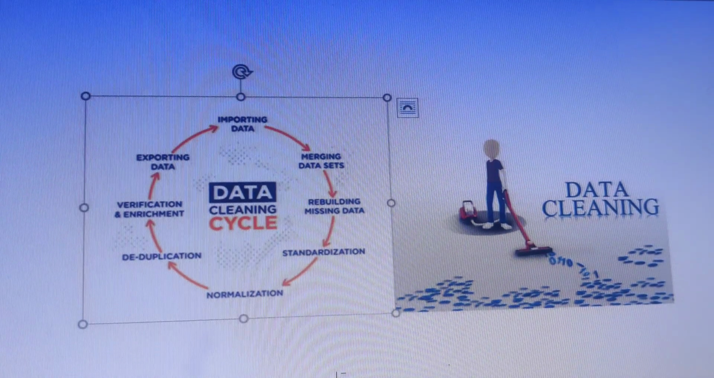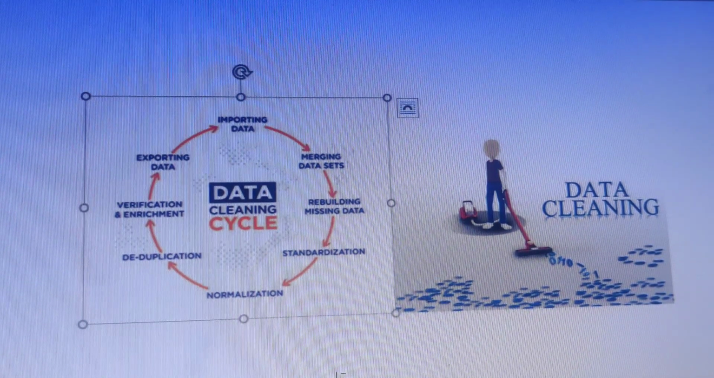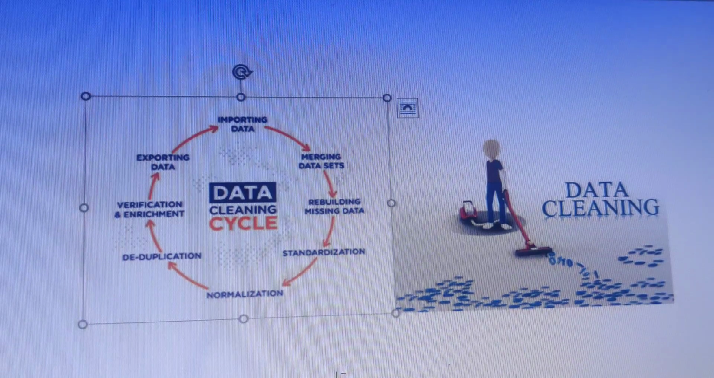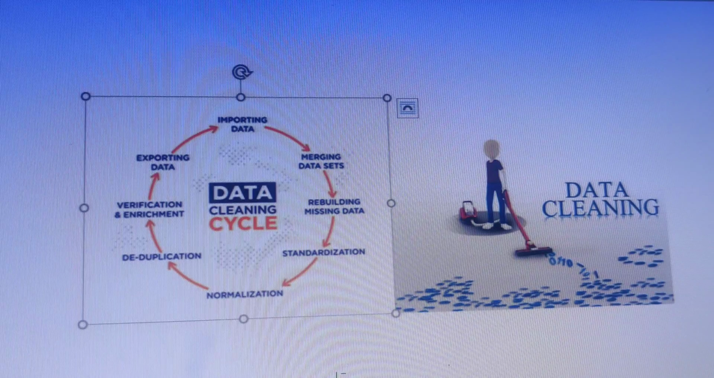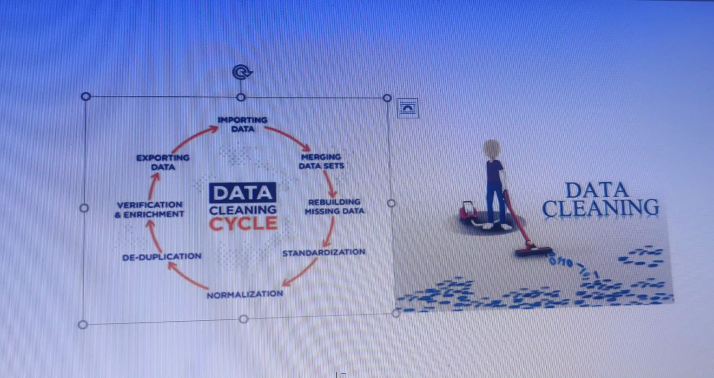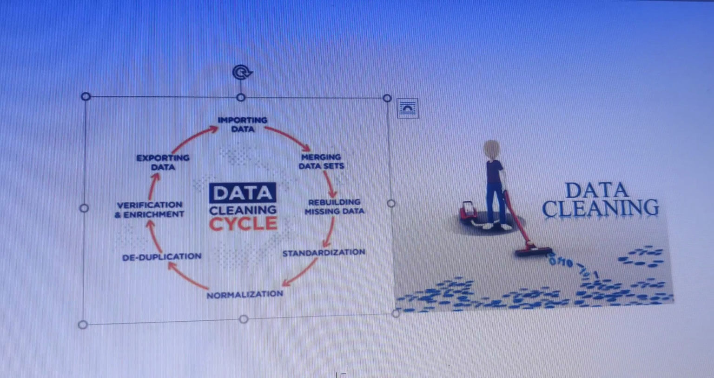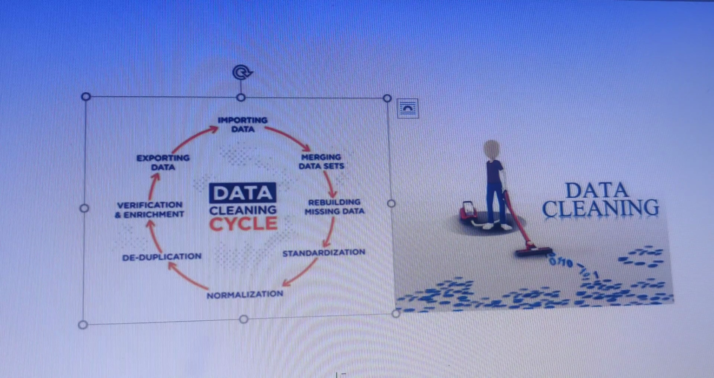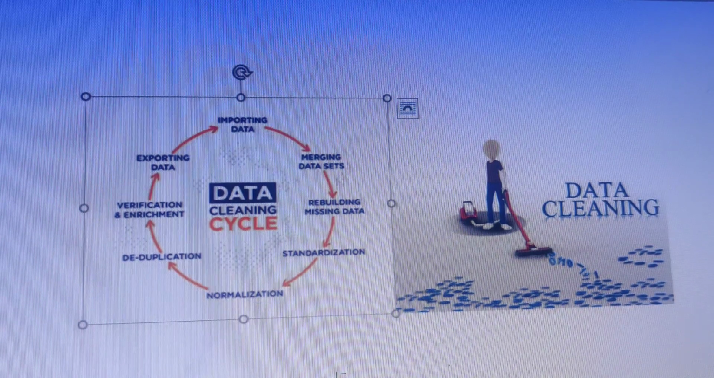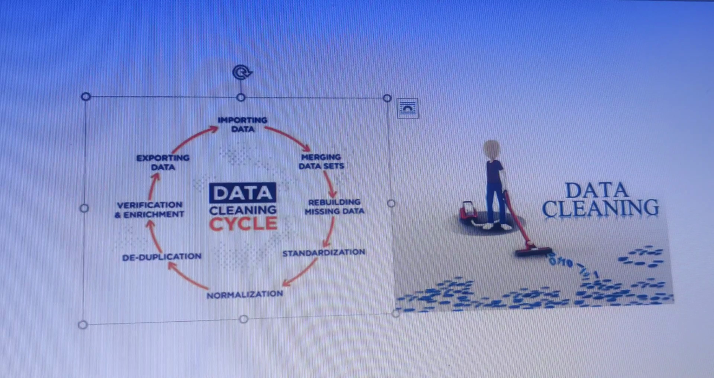So getting back to data cleaning, and I'll be fast about this one so that we can dive into the practical process of cleaning our data. Data cleaning is the process of making data good. That is, you identify bad data and then you clean it to make that data useful.